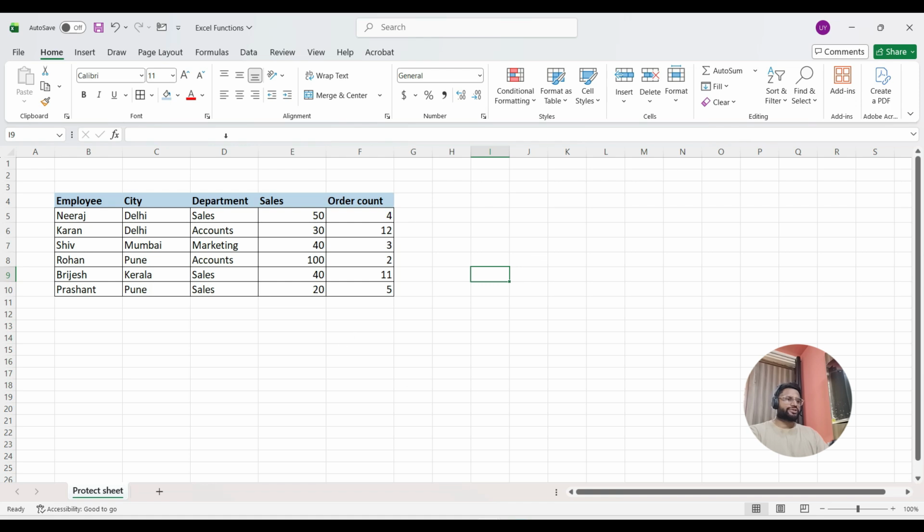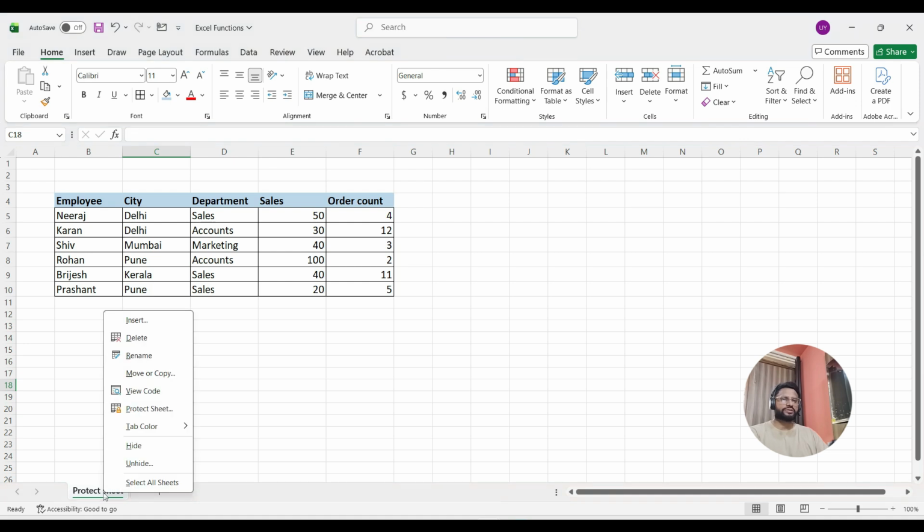So you can protect the sheet by any of these. However, the simplest, which I feel, is that if you have the mouse, you can just right click on the tab here, and you can simply protect the sheet through this. So this is how you can protect the sheet. This is how you can keep some of the options enabled as well, and you can safeguard your data while you're working on Excel.